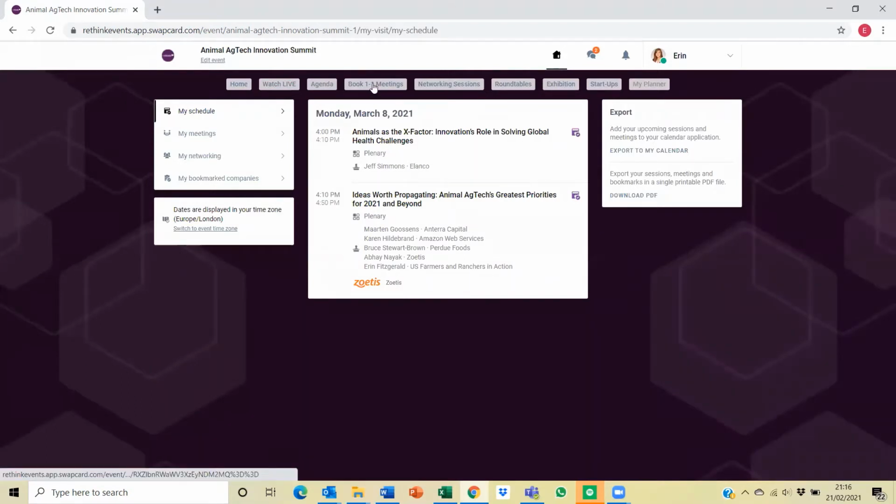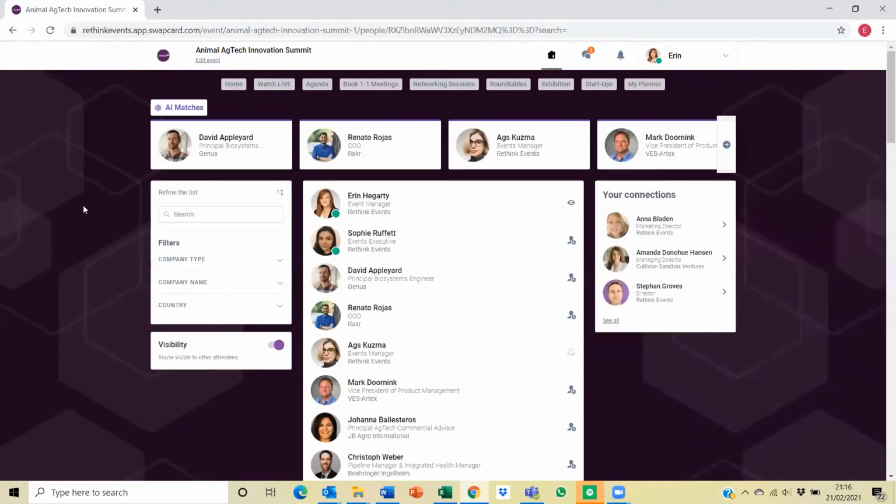Next, clicking on the Book One-to-One Meetings button, I can see a list of all delegates registered for the summit. As mentioned earlier, based on the information you add to your profile, the system will display at the top of the list AI matches. On the left, you can search for the attendee list for specific names or companies, or filter the list by company type, company, or country.